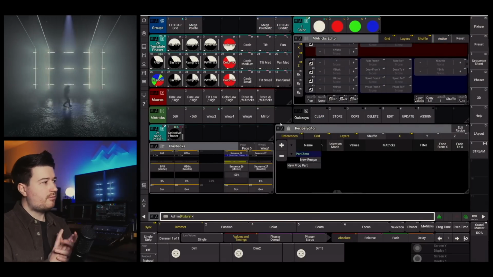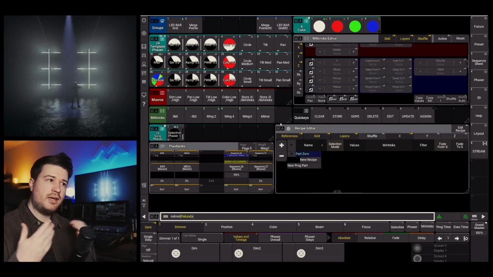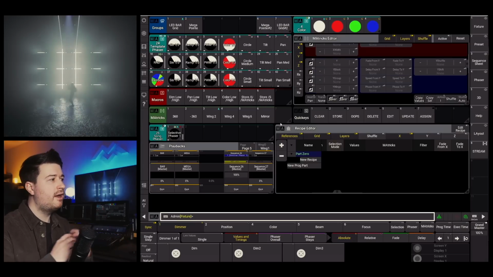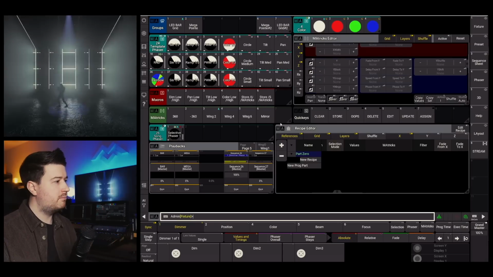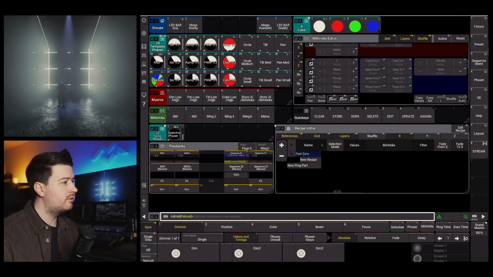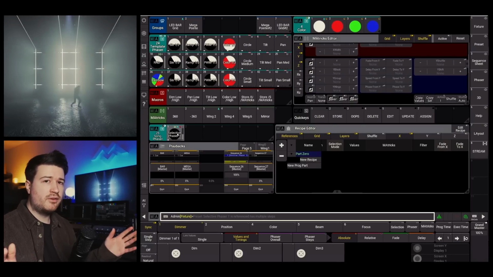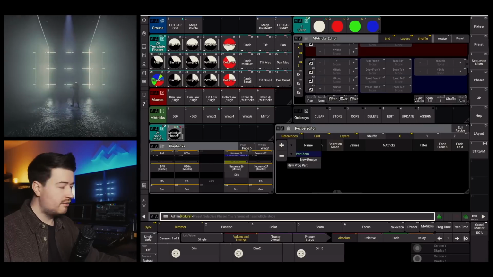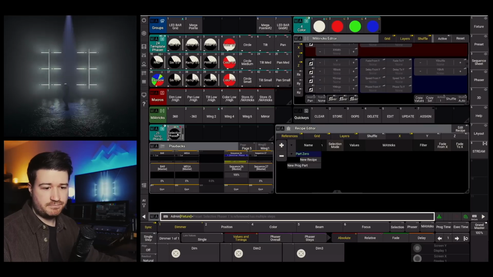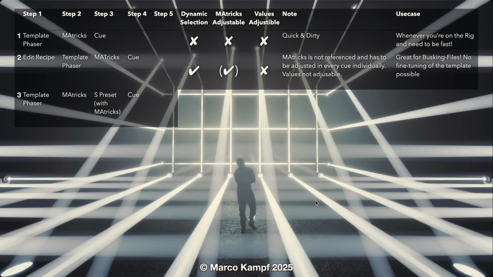So as you can see, I can modify the matrix globally in one place, and I can modify the values themselves with the use of my modifier macros. However, it is a selective preset, and we did not make use of any recipes. That means it is not dynamically updating. To summarize workflow number 3, we have no dynamic selection, but we can adjust the matrix, and we can even do it in one place and use the phaser in different places in our show, and the values are adjustable.